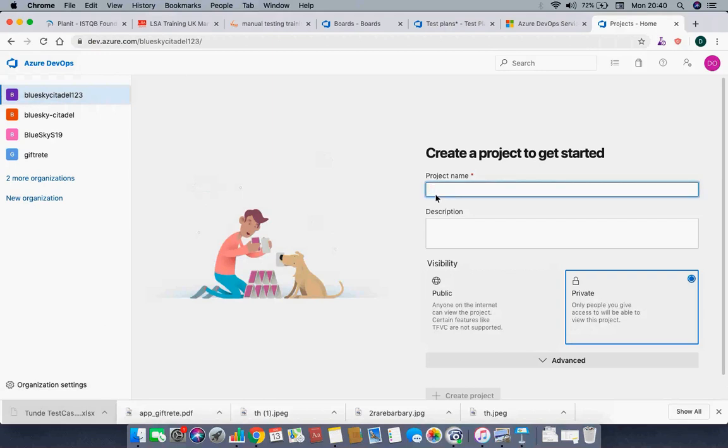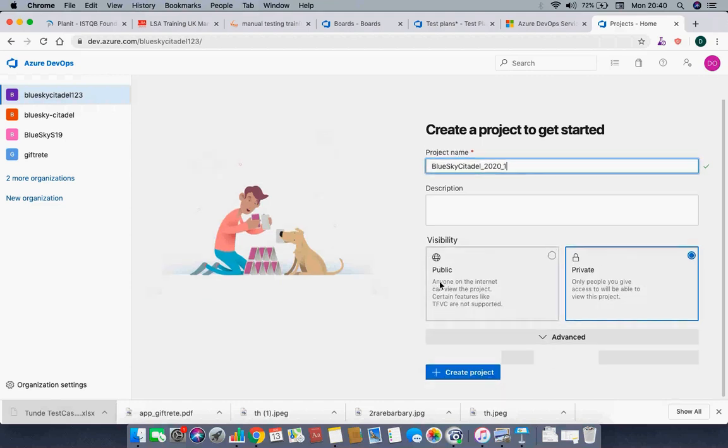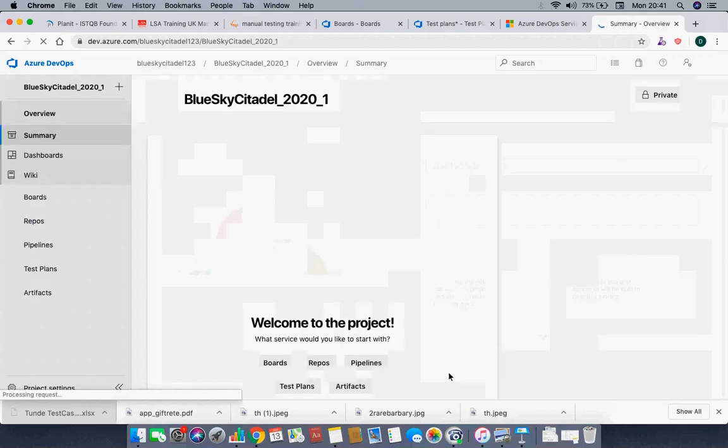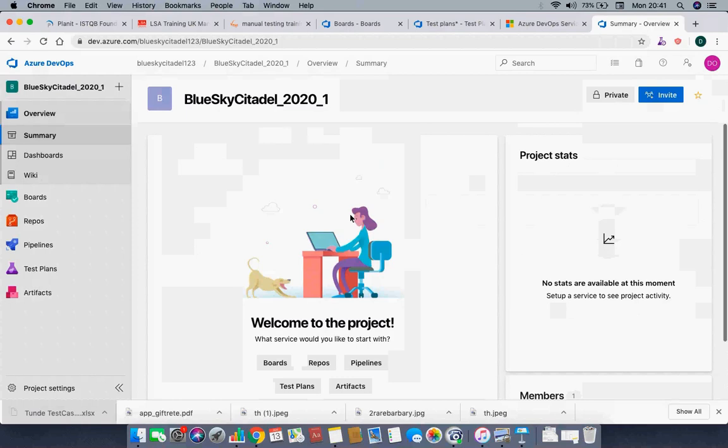The next step is for you to set up your project. So you set up your project, and let's say the project is now Blue Sky Citadel. Then you put in some description and choose whether it's visible or private. If you want it to be visible to everyone, you make it public. If you want it private, only the people that you invite into your project will be able to see it. So you click on create project. That is your project ready to start.